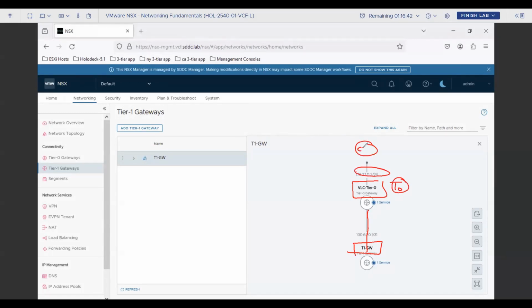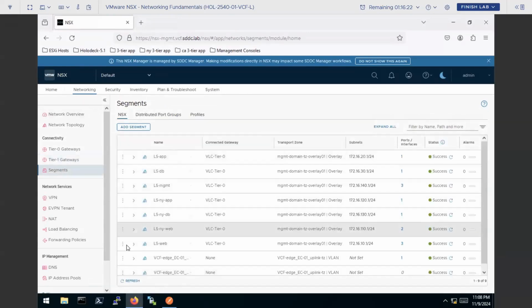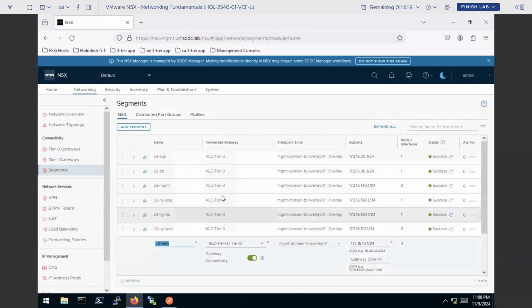And then there will be an external router, CSR for example, and CSR will have some IP where this IP will be doing the peering. Right? What we have discussed. So this is how it looks like. So in this tier 1 gateway, I'll attach some of the VMs. We'll just attach our web segment VM. So I'll go to the segment and I'll go to LS web, and this LS web is connected to tier 0. So I'll actually go and connect it to our tier 1 gateway.